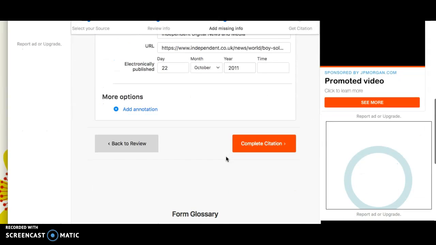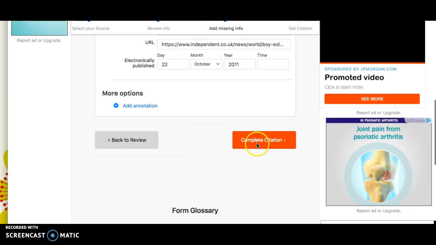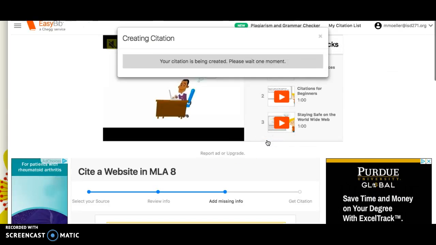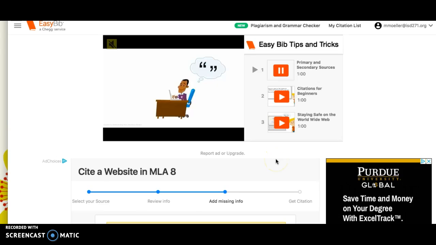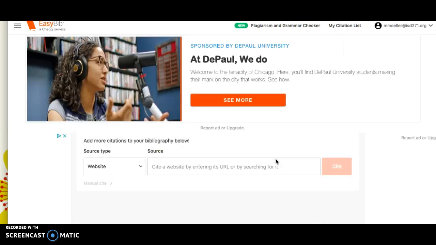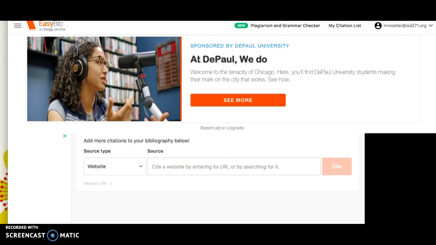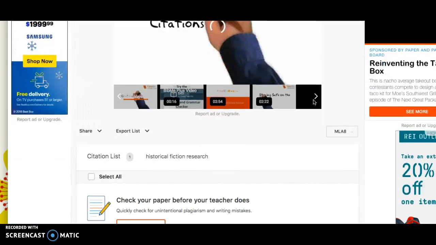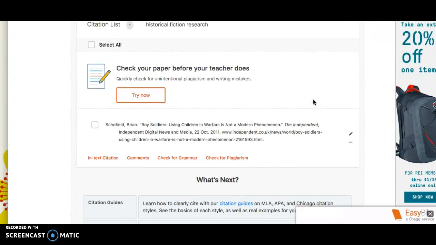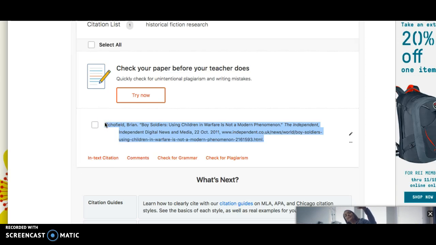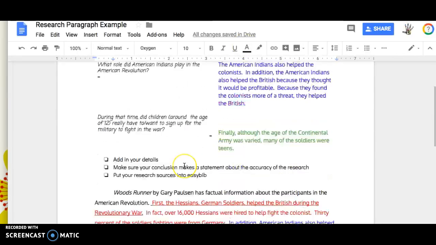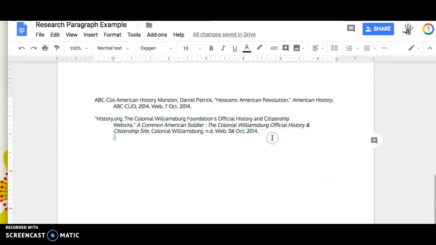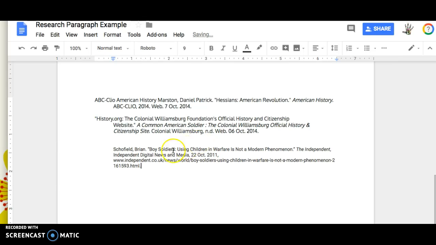I'm going to make sure all this information is correct. I'm going to see if there's anything else I can add. There is not, so I'm going to push complete citation. And you should just do this along with me. Go ahead and replay this as you need to. This right here is what I need to copy and paste at the bottom of my research paragraph. Those are ones I had before. I'm going to copy and paste it.